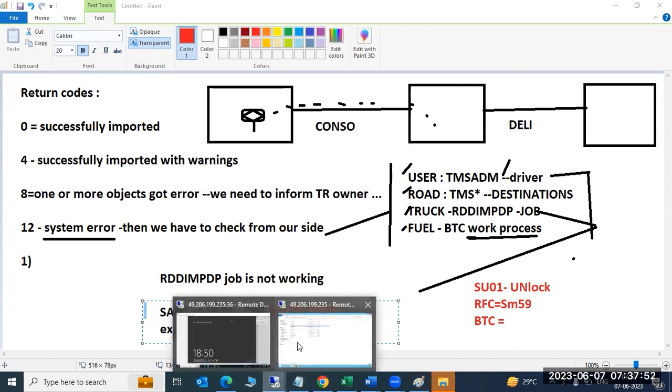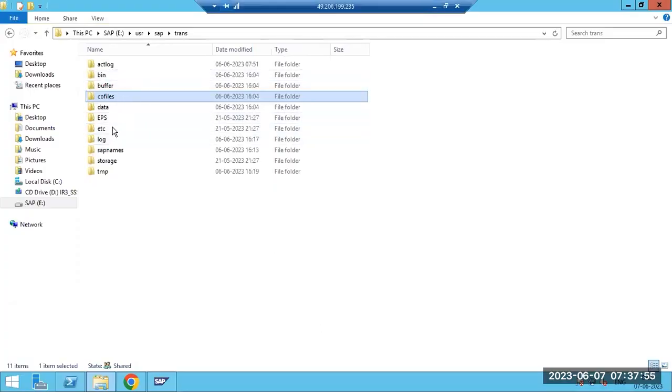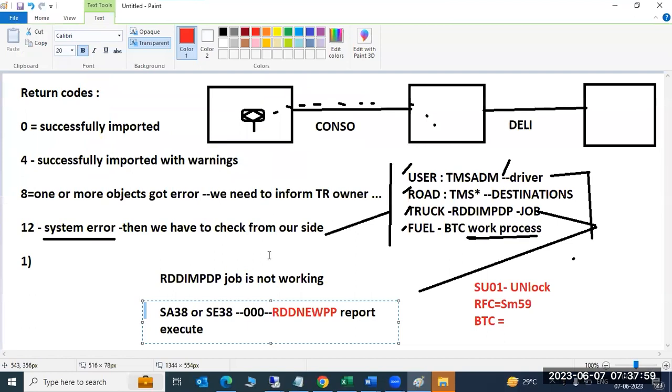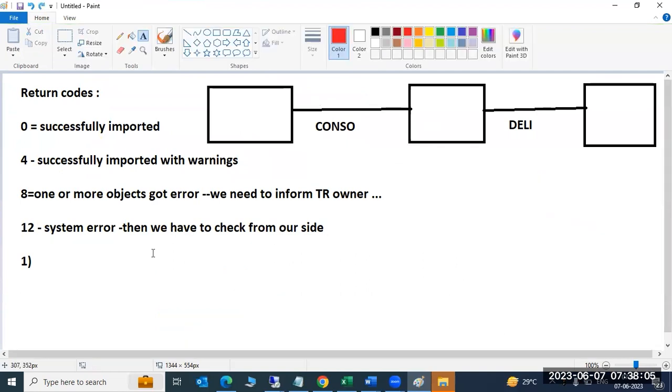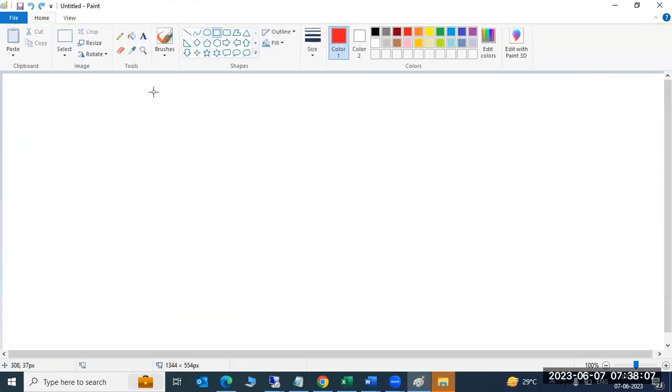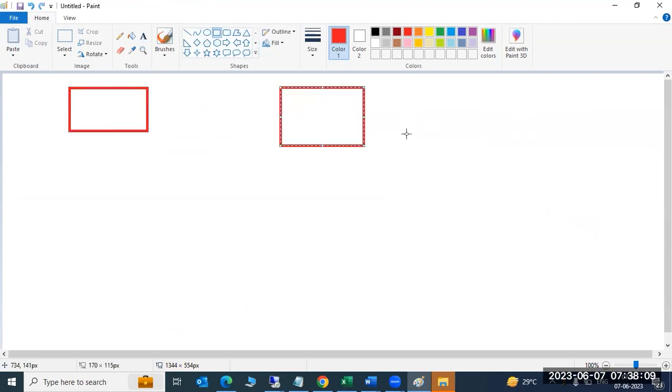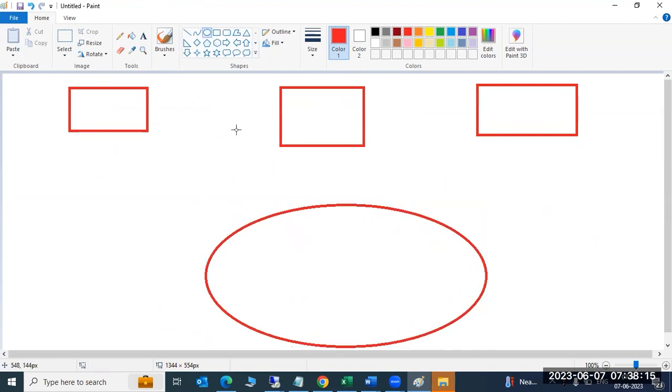The trans directory holds the troubleshooting logs, where we can fix all the issues. Sometimes the development team will raise a request saying that they are unable to release the transport request. Why? Because sometimes the trans directory got full, or the transport directory has some permission issue.